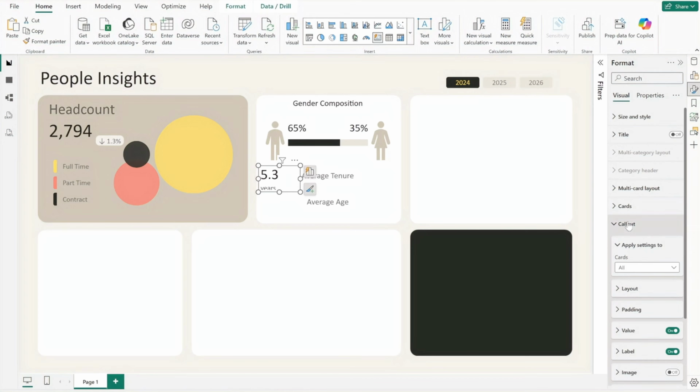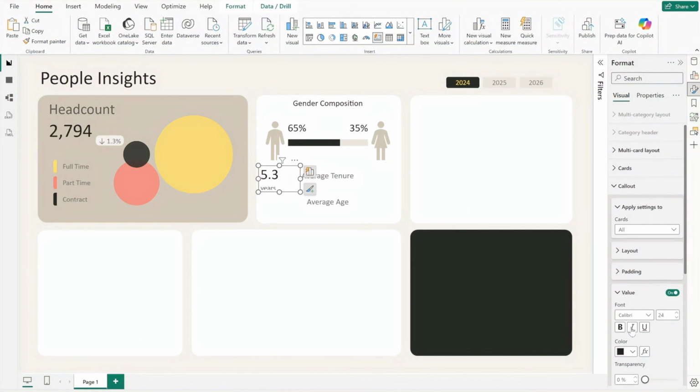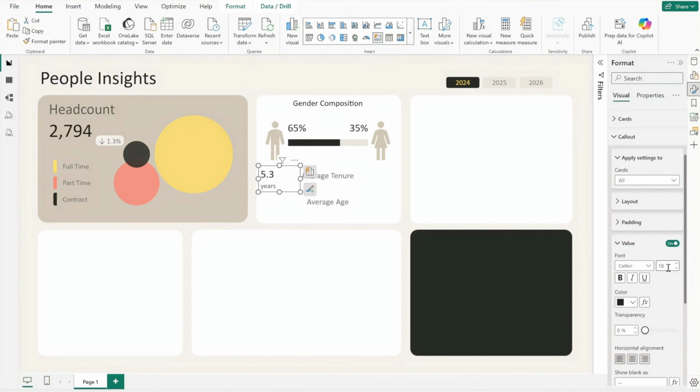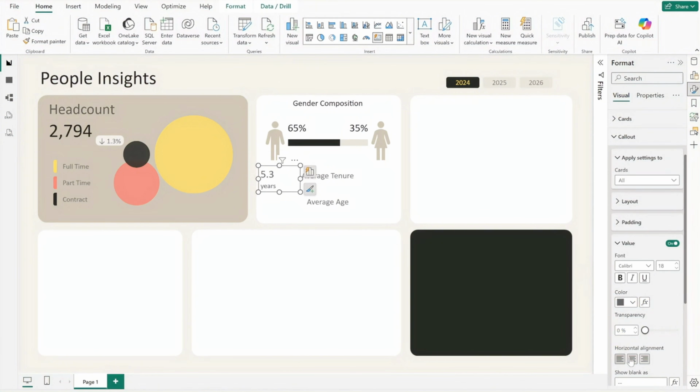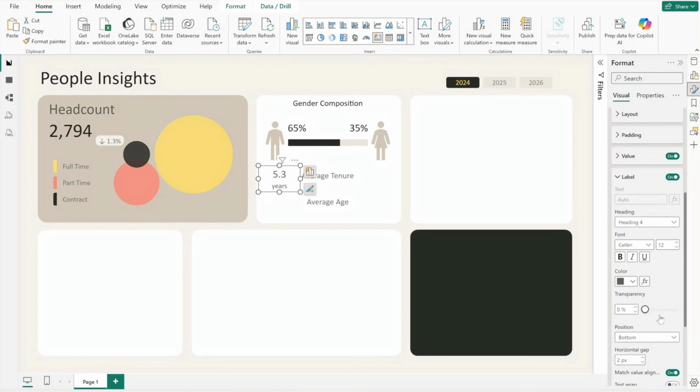Next, refine the callout section. Reduce the value font size to 18. Change the font color to gray so it remains subtle. And center align the value for balance. For the label, we'll format it by reducing the font size to 10. Switching the font color to light gray. And setting the horizontal gap to 0 to tighten the spacing.